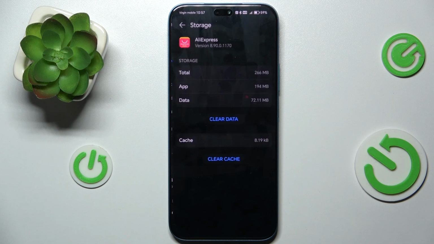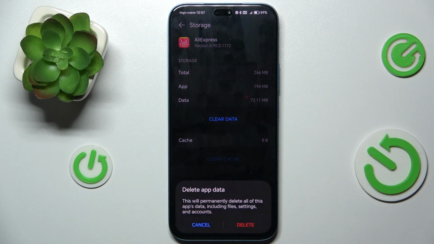Then click on Storage, and here you can clear data or clear cache. Let's clear cache and let's clear app data.